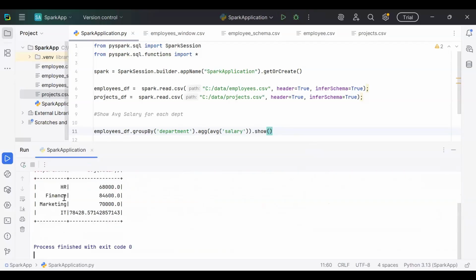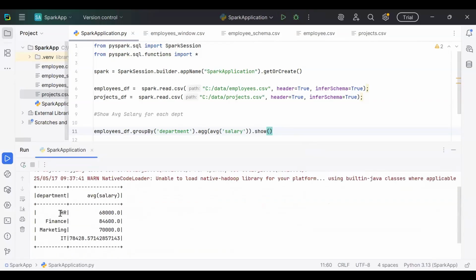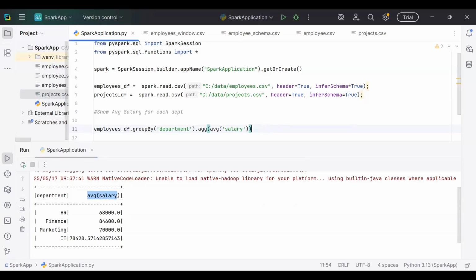Right, so I got the average. The average salary for HR is this one. For the finance department, we have this average salary, and likewise for marketing and IT. Now guys, you see this avg salary column came. What if I want to give some better name here? How to do that? We don't want this avg salary. We need some better naming.